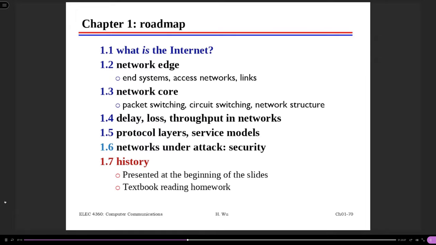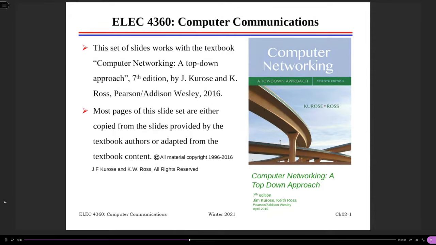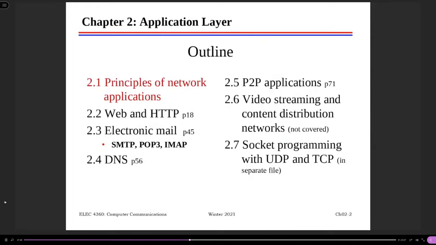We still have some time, so we definitely are going to use it. Now let's see. For chapter two, we started to talk about this five-layer network system. We start with the top layer, the application layer. The outline is first the principles of network applications, and then from the second section, we start to talk about the application layer protocols.